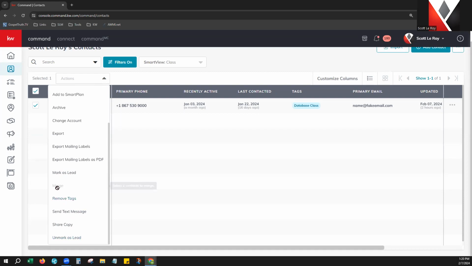Next is to merge. Now, you have to have two contacts to actually merge contacts. This is if you had, like, say, duplicate contacts in here. Let's say you had two fake name contacts, but one has the phone number on the profile and the other one has the email on the profile, and you'd like to merge them together. This is an option to do that right here. I'm going to show you this in detail towards the end back in your back office settings. But this is an option to do it quickly here.